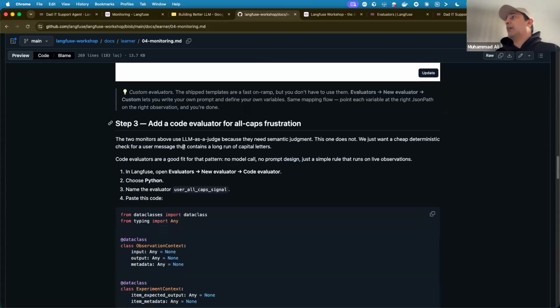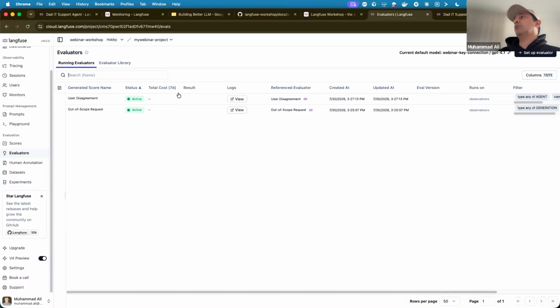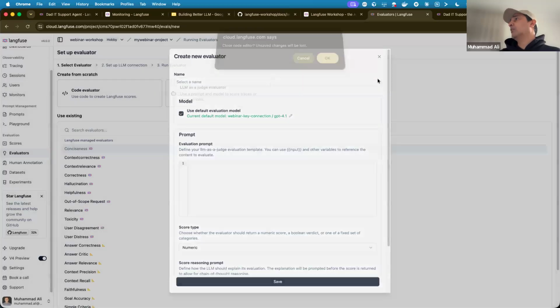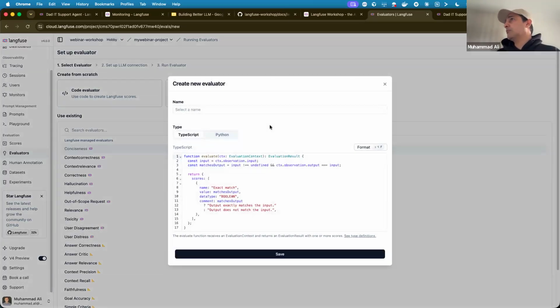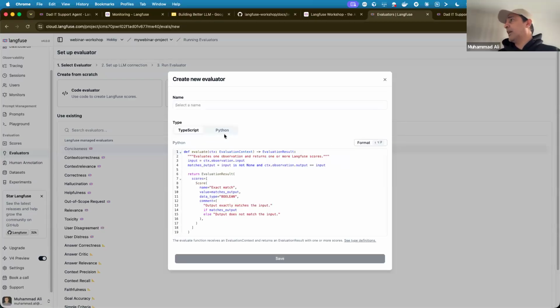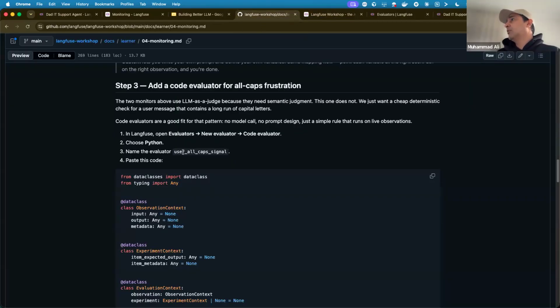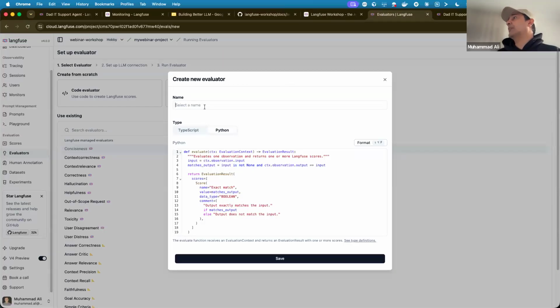Now we will add a code evaluator. How do we do that? Remember I told you that we can call an eval, which is run the code. So I go to the evaluator screen, click the code evals. And here I need to add the Python code. I can name whatever I want, but I'll follow the guidance here. So I'm going to name it all caps signal. Remember, all caps can be figured out without needing an agent, without needing an LLM call.